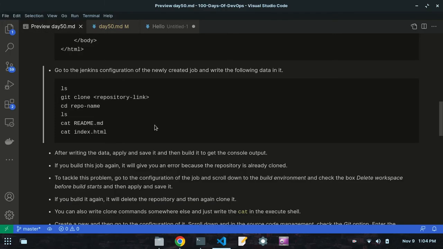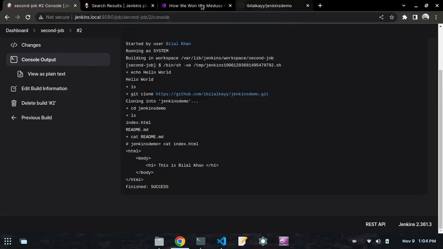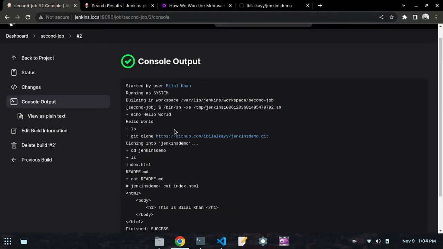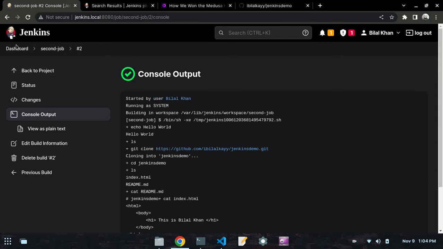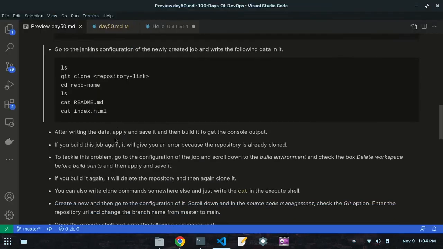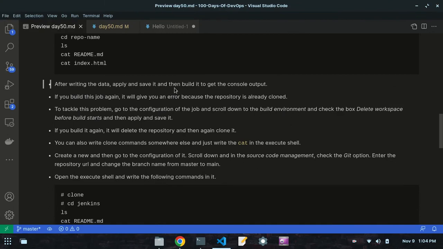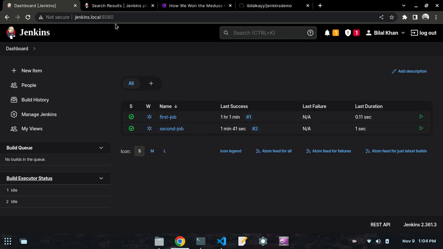So that's how you will execute the Linux commands inside Jenkins, and you can also use the GitHub repository. You can also clone it in Jenkins. After writing the data, apply it and save it, and then build it to see the console output. If you build this job again, it will give you an error because the repository is already cloned. So let's build it again.